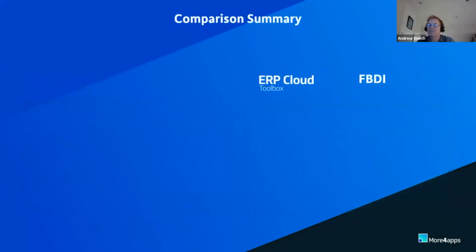So that's pretty compelling stuff. But what did we just see there? Counting the logins required to run the process. With More4apps, it was 1 versus 2 on the Oracle side.